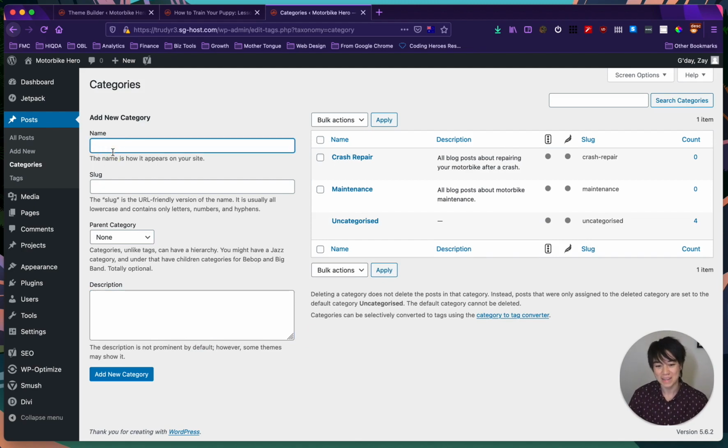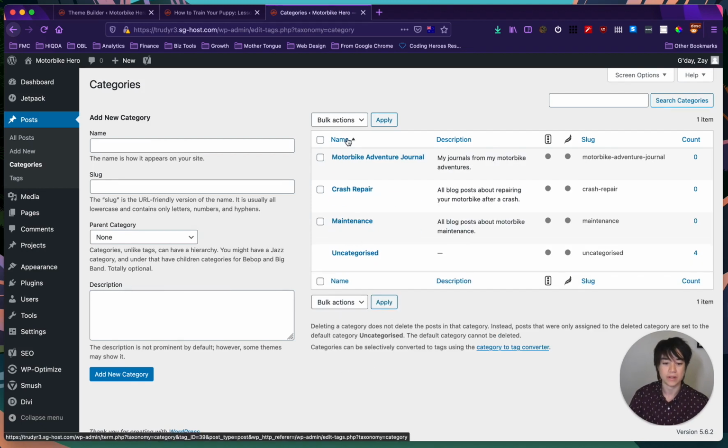And maybe another one could be my journal from going on motorbike adventures. So it could be motorbike adventure journal. There we go. My journals from my motorbike adventures. There we go. A new category. So now we've got 3 categories here for posts.